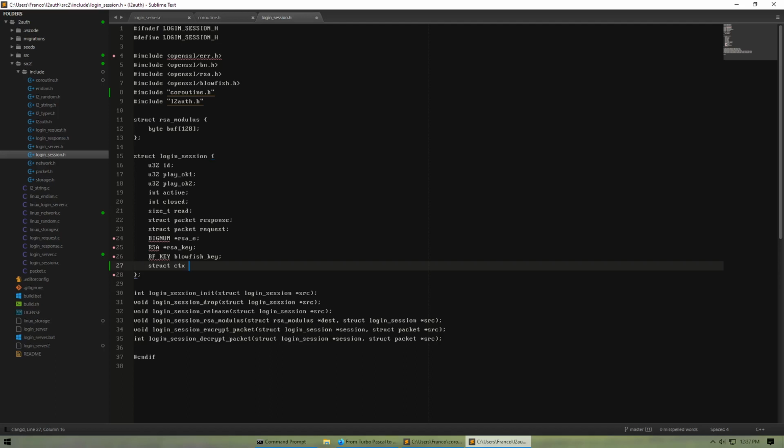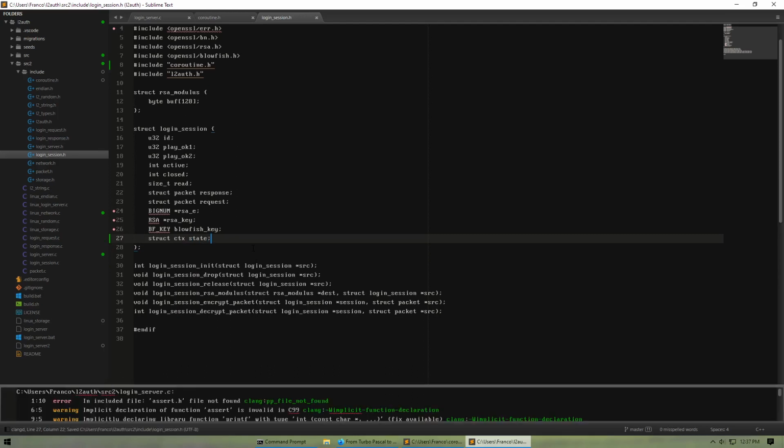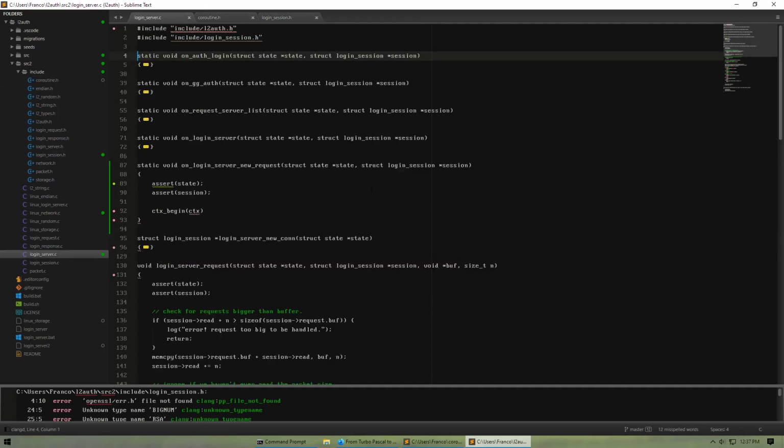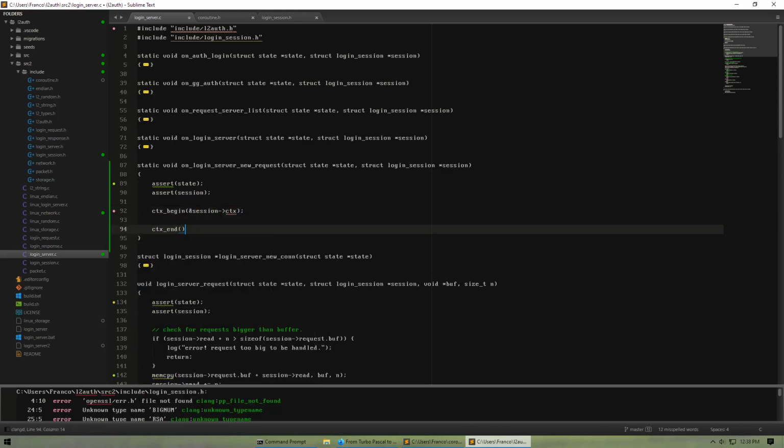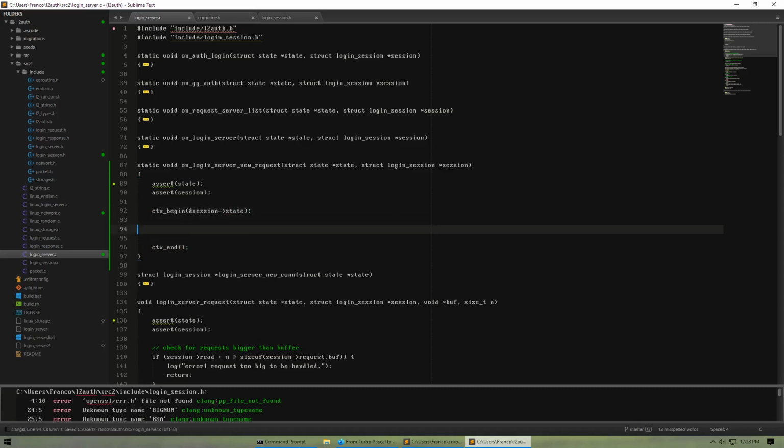And then what do we want to say? State? Yeah, state sounds good. All right, I think that's pretty much it. So I can do session ctx, and then we have to pass the pointer for this, and then ctx end. Why? Oh, this is state, not ctx. There we go.